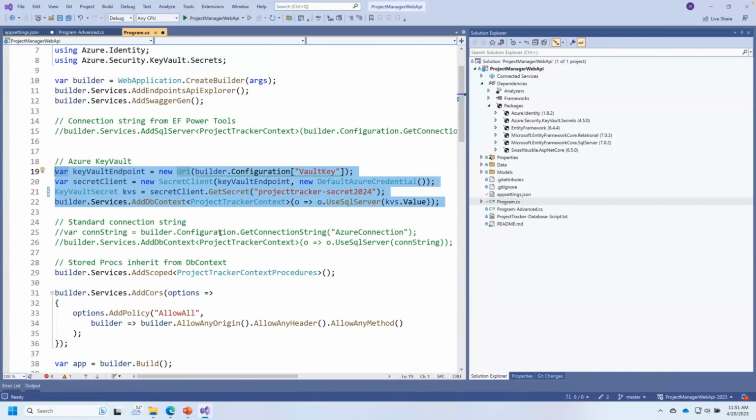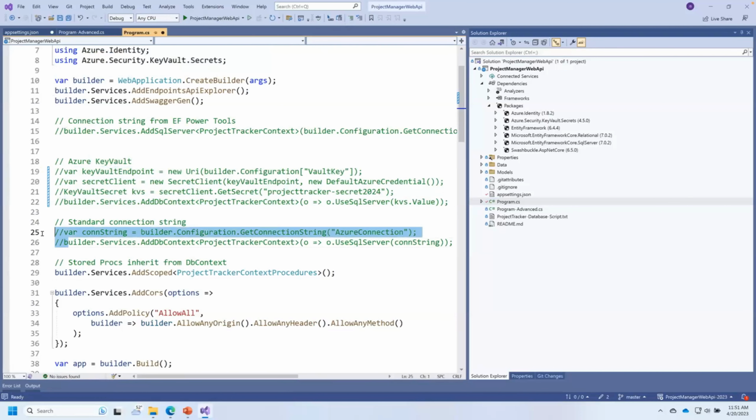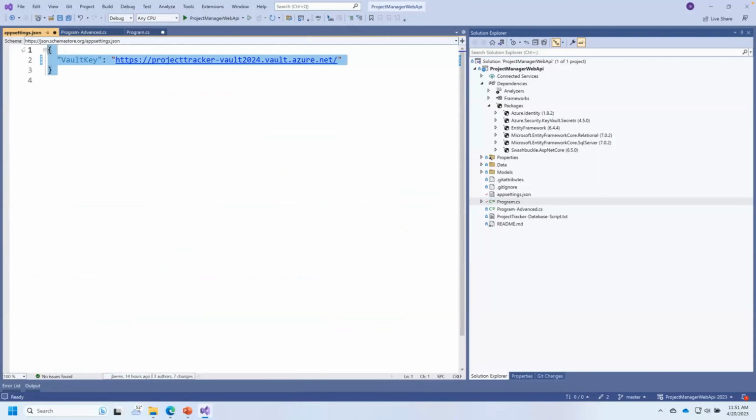But this only works for applications deployed to Azure. So I'm going to comment this out, and what I'm going to do is uncomment just testing that our database works. So here I've got configuration, get connection string, Azure connection. Well, you'll notice in my app settings, I don't have connection strings.